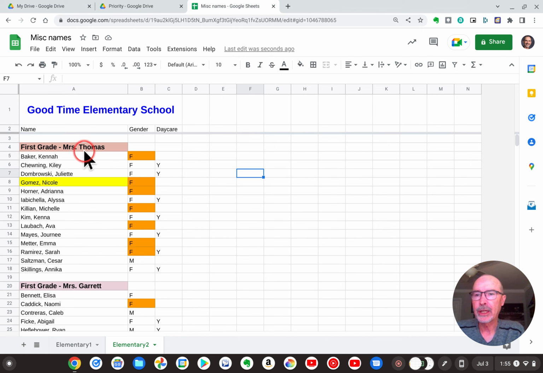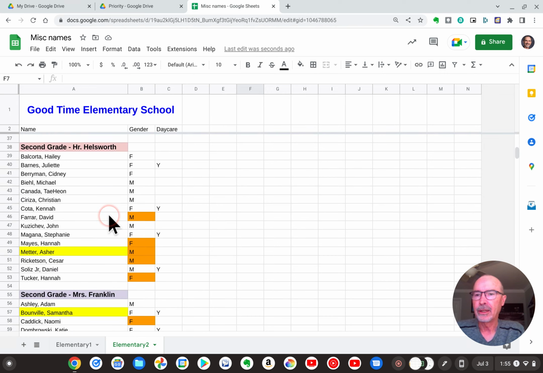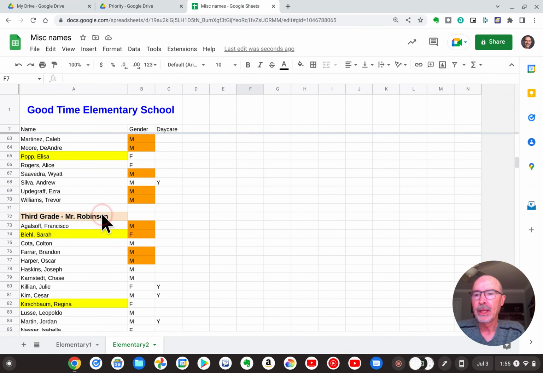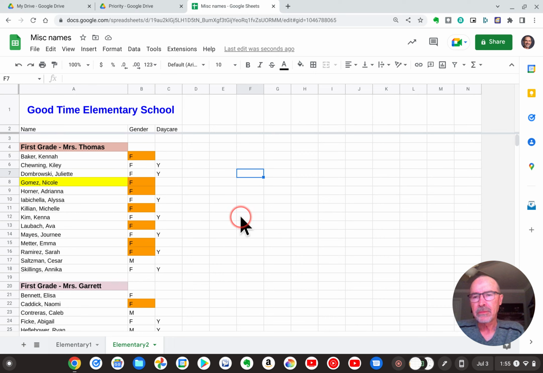You see first grade Mrs. Thomas, you scroll down and there's first grade Mrs. Garrett, and on down to second and third grade. Each grade, each class is separated by an extra space, which is kind of nice because it's not so cluttered up. So you think, yeah, I can read this. I can make sense of this spreadsheet. I like this spreadsheet.